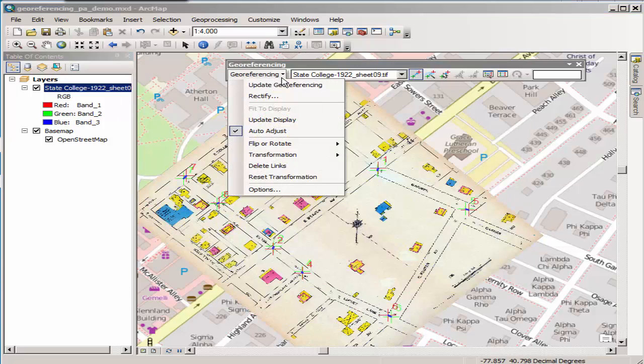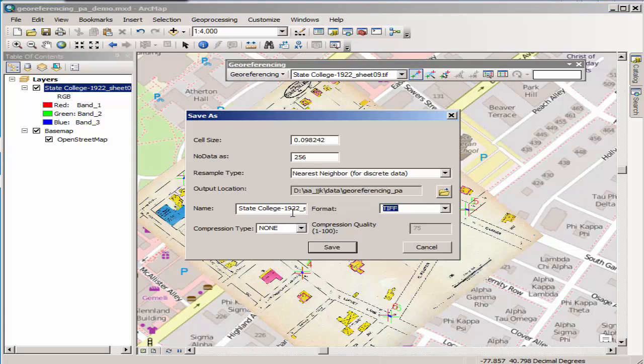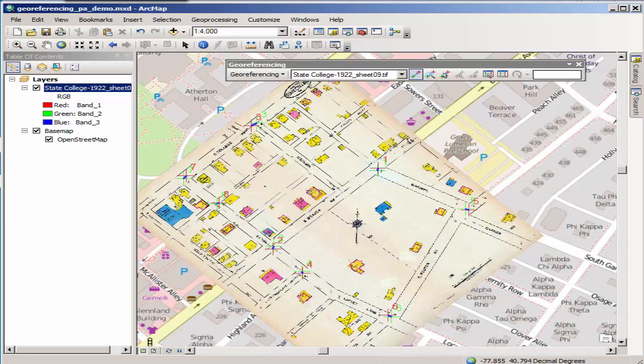We're going to rectify, which has two choices. You can update georeferencing or you can rectify. Rectify makes a new file. So I'm going to make a new file here and put it in my working folder.